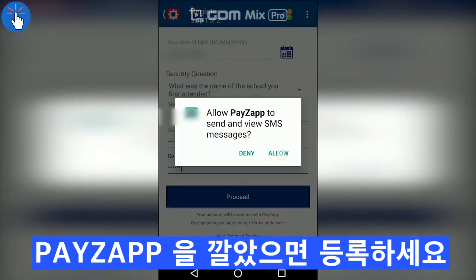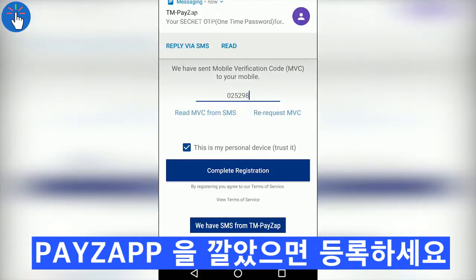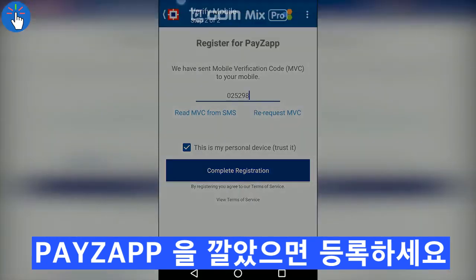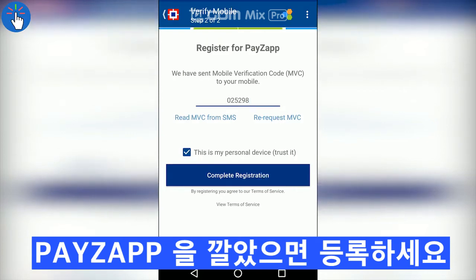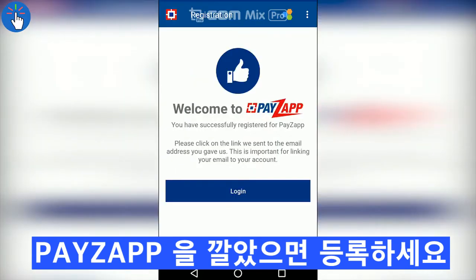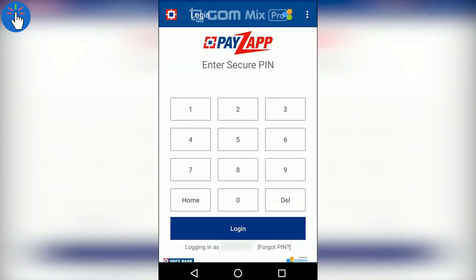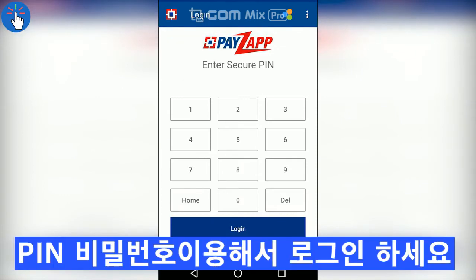Click allow. So they have sent this OTP or MVC. Now let's click on complete registration. Now our account has been registered. Now we need to log in. The MPIN that we had entered during the registration needs to be entered here. After entering the MPIN, let's click on login.